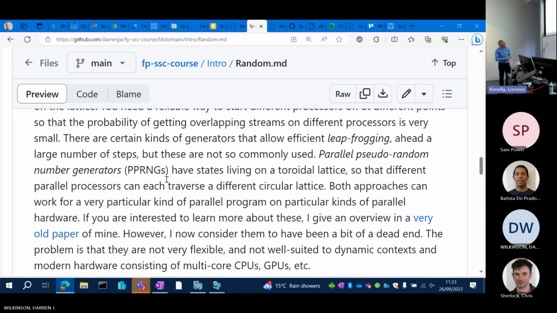Well, I think the best way to think about those is, instead of your state living on a huge circular lattice, which you advance each time you request a random number, you can also go over the top, through a different processor. So you think of your state space not as a big circular lattice, but as a big toroidal lattice, where the circles around your toroidal lattice are what each processor will traverse, and the different circles correspond to the random number states that will be used on different processors.